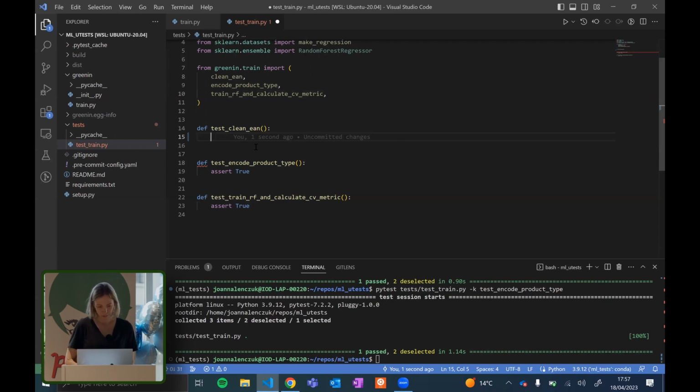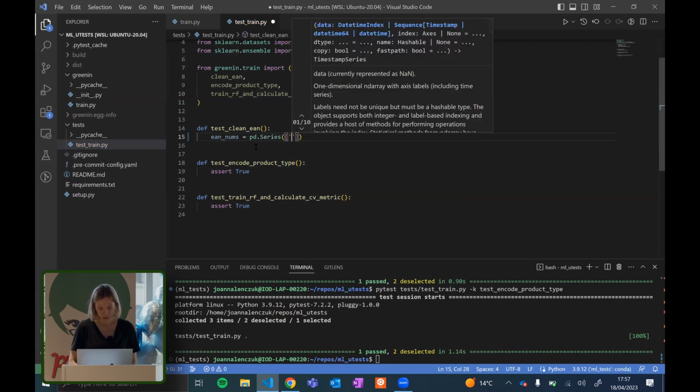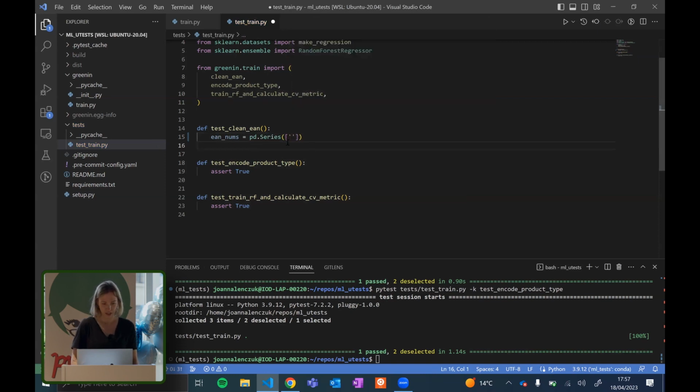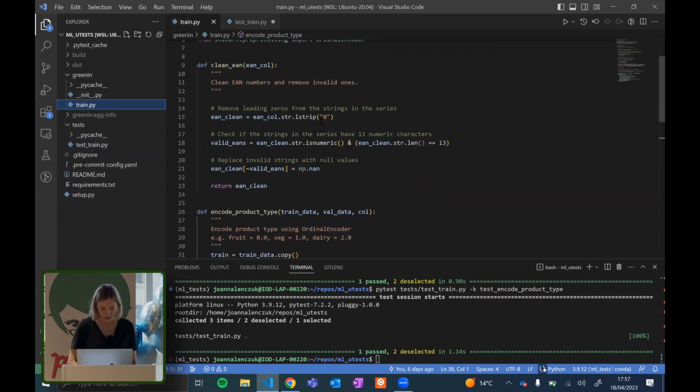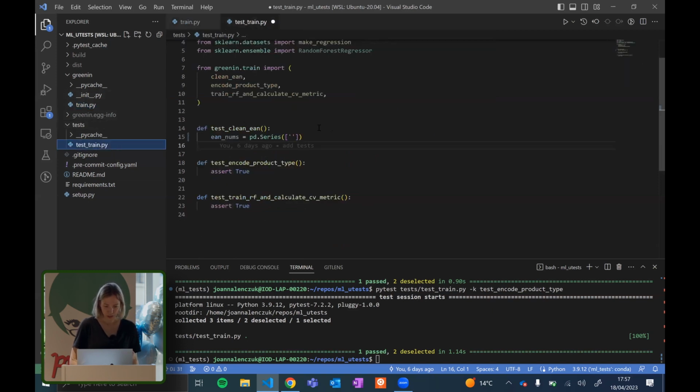So let's create a column which will contain several different numbers. We saw in the function that the first thing it does is removing zeros, then checking if numeric, and then the length of the string. So we need a couple of examples that match those constraints.